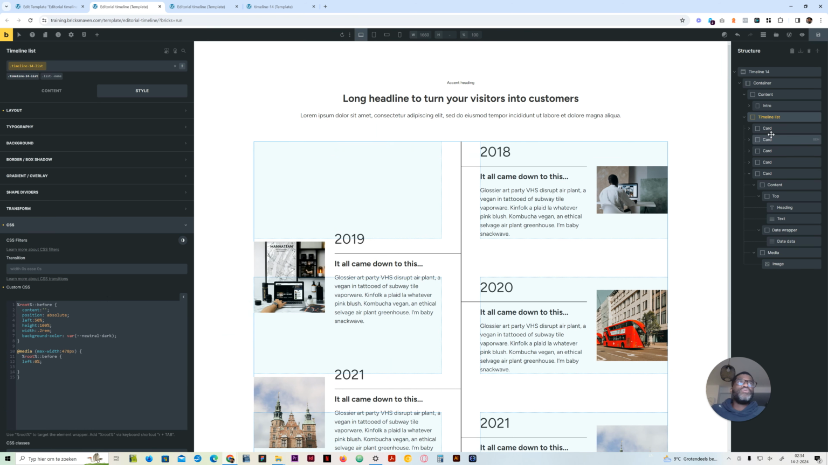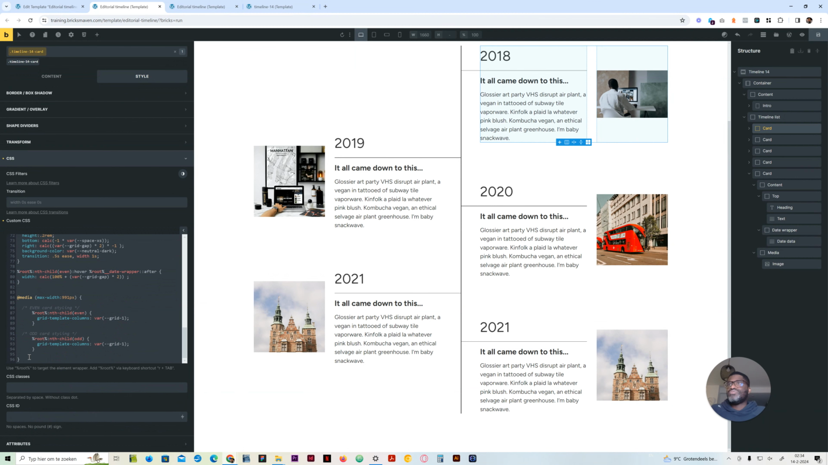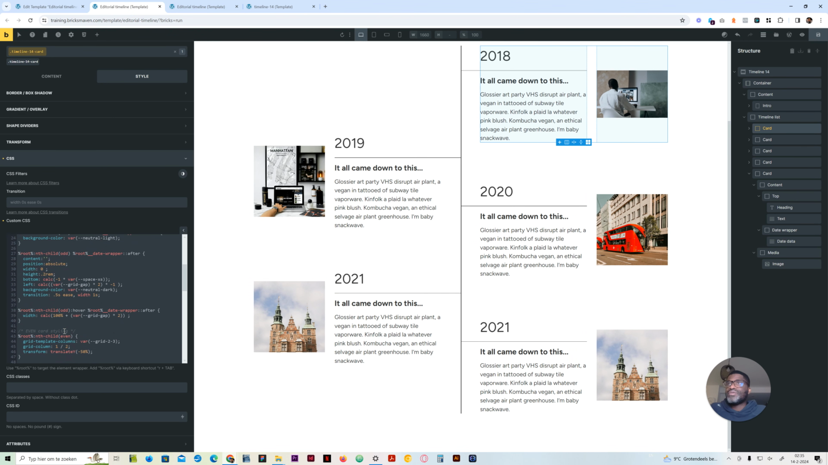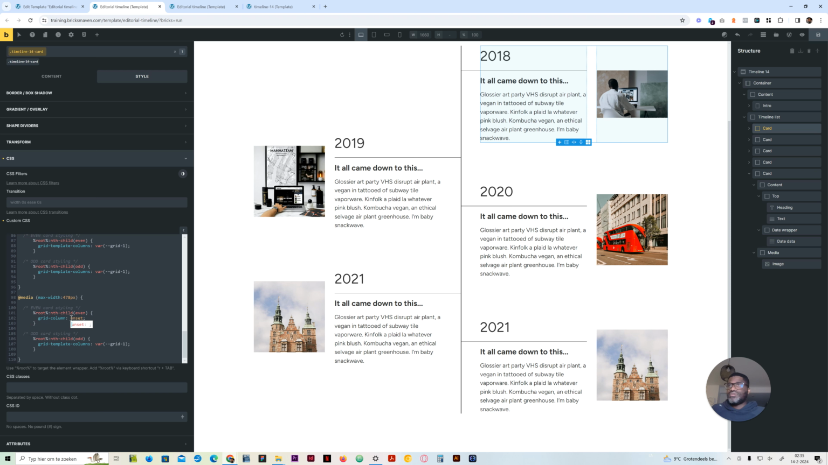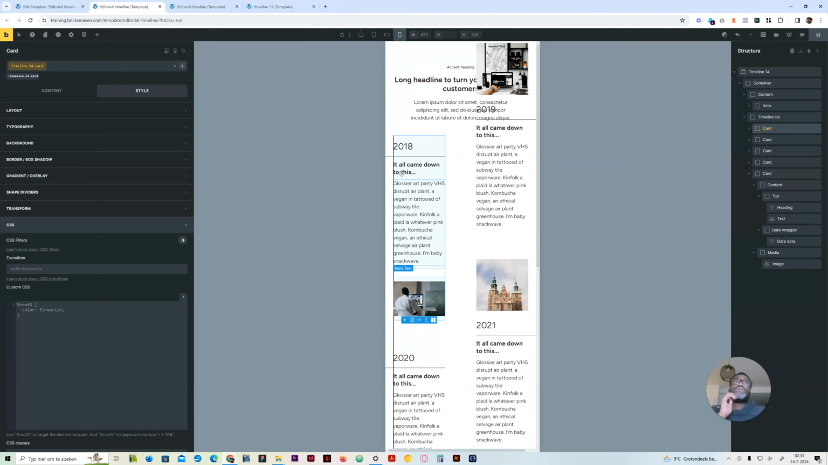So now we can go back to our cards, and we'll need to create another media query on mobile, so 478, and then here we basically need to break the grid columns that we created. So on the even, we had 1, 2. We'll just say grid columns. I'll just unset that, and also unset on the odds. Let's see what we get. Okay, so now we get this.